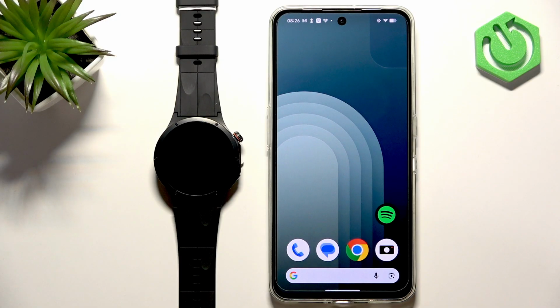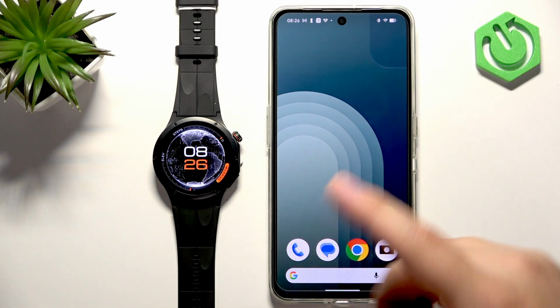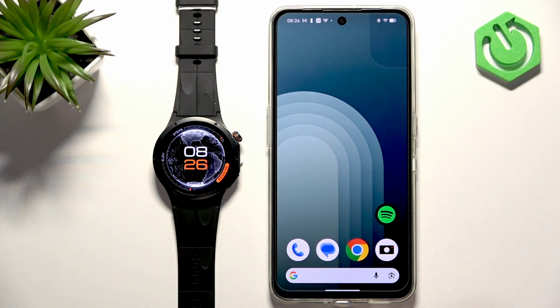In front of me I have the OPPO Watch X3, and today I'm going to show you how to enable the phone notifications for this watch on the Android phone. Basically, if you want to receive the notifications from your phone on your watch. So let's get started.